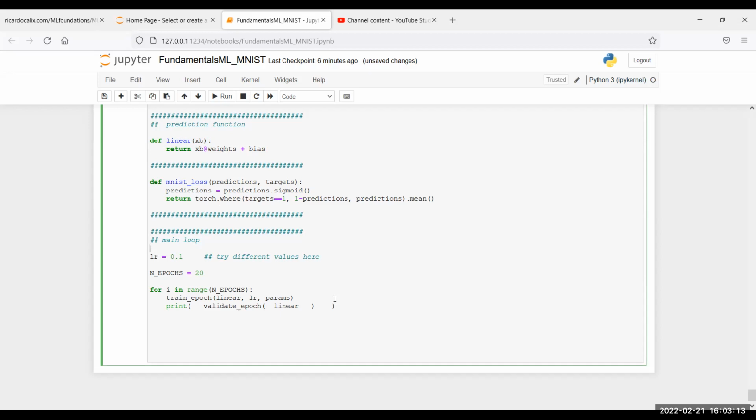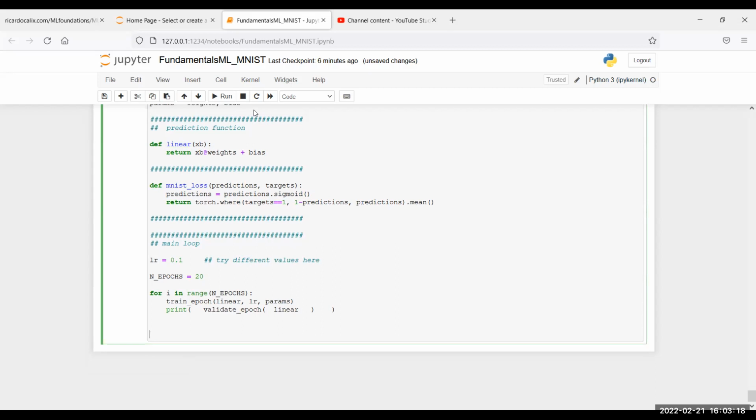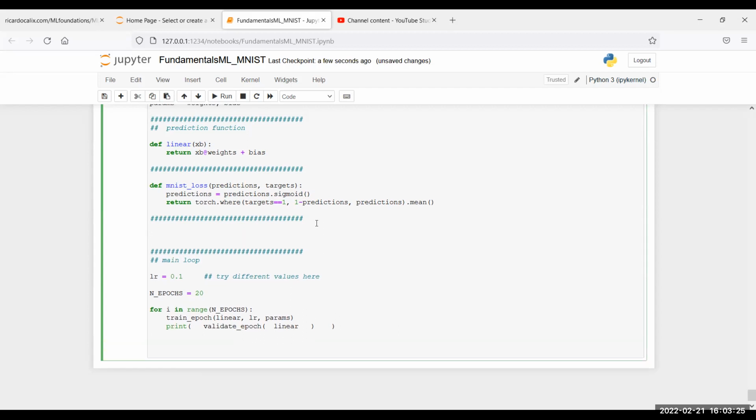So if that's the approach that we're taking, then we need to define those two functions. Okay, so we need to define those two functions. So let's define first train epoch. So I'm going to define train epoch.